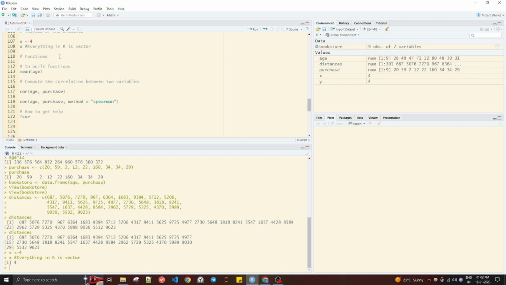Next one is the functions. Function is a big topic. A function is multiple lines of code combined to serve some purpose. We give some input, mostly variables, and those variables go into the function. It runs against each and every line of code, checks some condition, and throws one output. So that is what a function actually does.